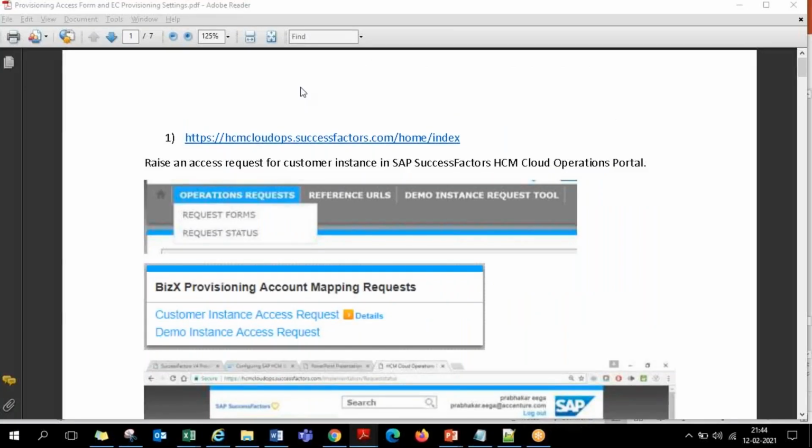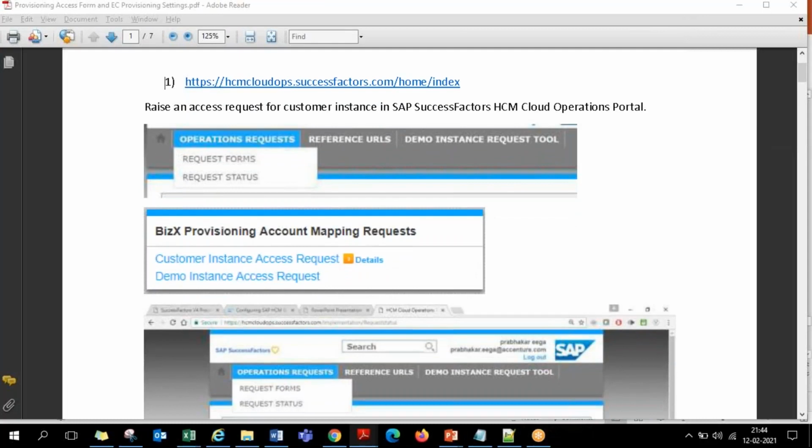If you access that HCM Cloud Operations Portal, how do those screens look? I have a detailed document with all the screenshots and navigations made. I'll show it to you. This is the hyperlink, the HCM Cloud Operations Portal website. Once you log into it with the credentials of your certification, in the top menu bar of that website, the first menu item called Operation Request is where we go. Under Operation Request, you get two items. Among them, the first one called Request Forms is what we are required to access.